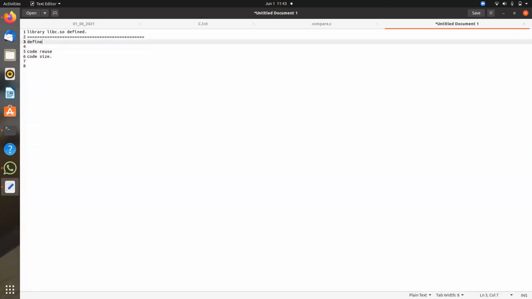Define common code in a library and link it. So I'll define printf in libc.a, and I will link the same to thousands of different applications, and I will reduce the application size. So this is the concept of a library.